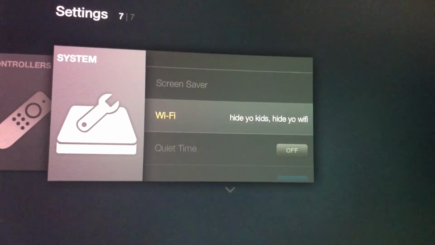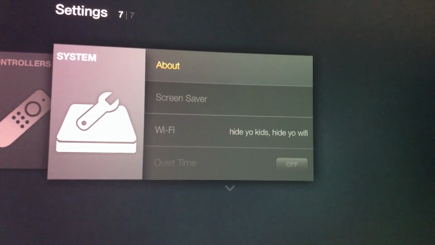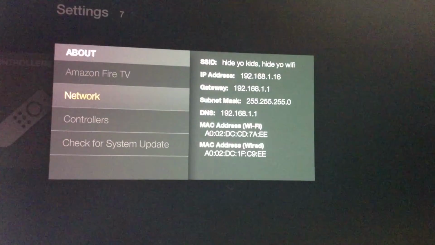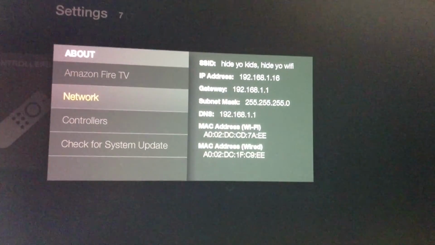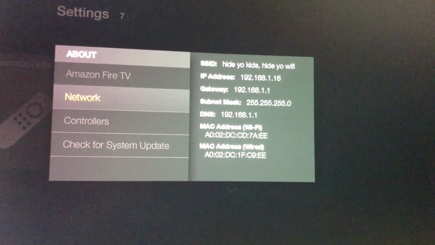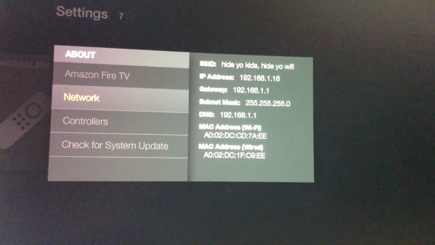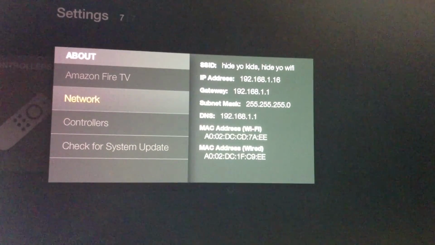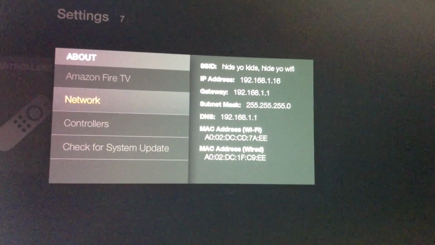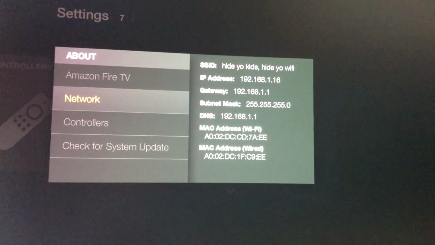Now we're going to get the IP address. Go to About, to Network, and write down the IP address. In this example, it's 192.168.1.16. You're going to need this number for later.